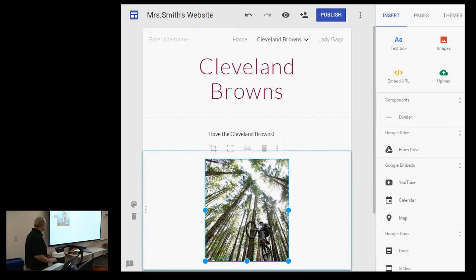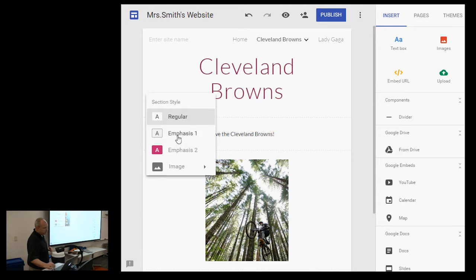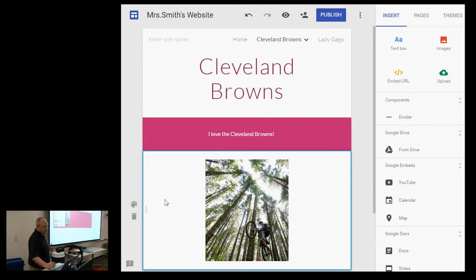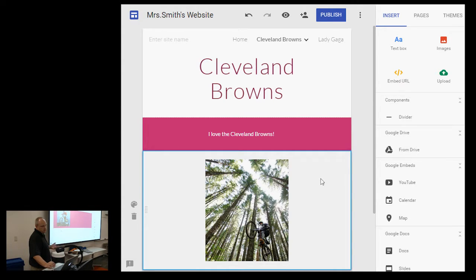If you look over here, all my blocks, they're very white. I think that's kind of hard to read. So if that bothers you, you can click on the little palette up here, and you can change the background. So there's different emphasis that you can put on there. So you can make it a red background. You can change the image. You can do all kinds of cool stuff. Super easy to use, just like a word processor.